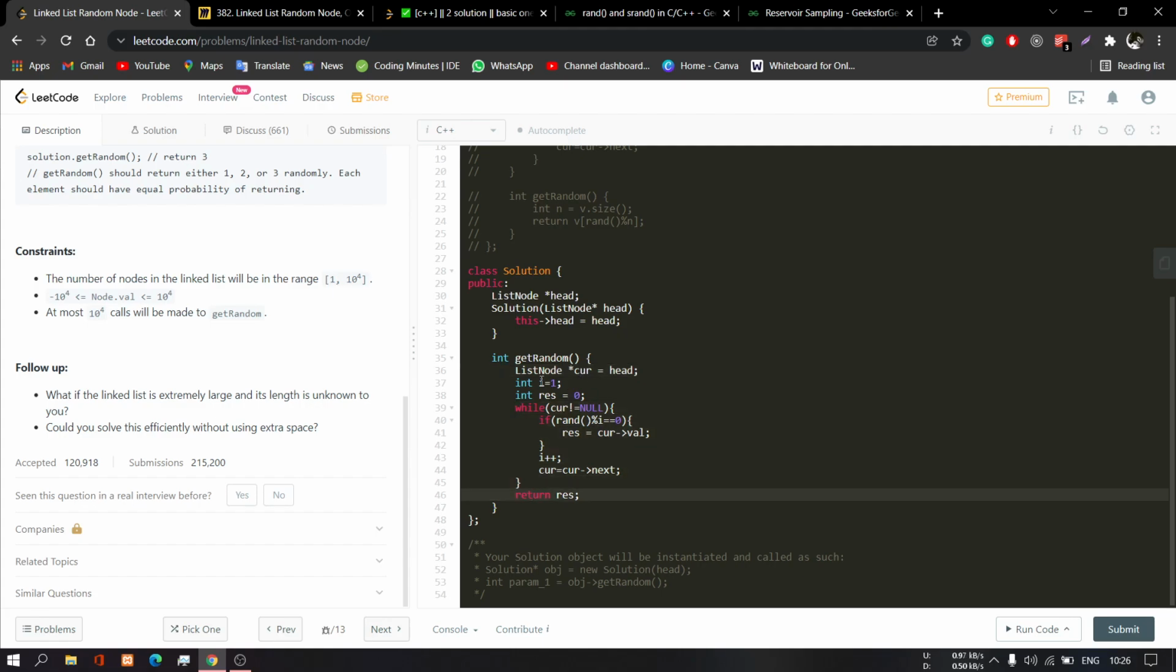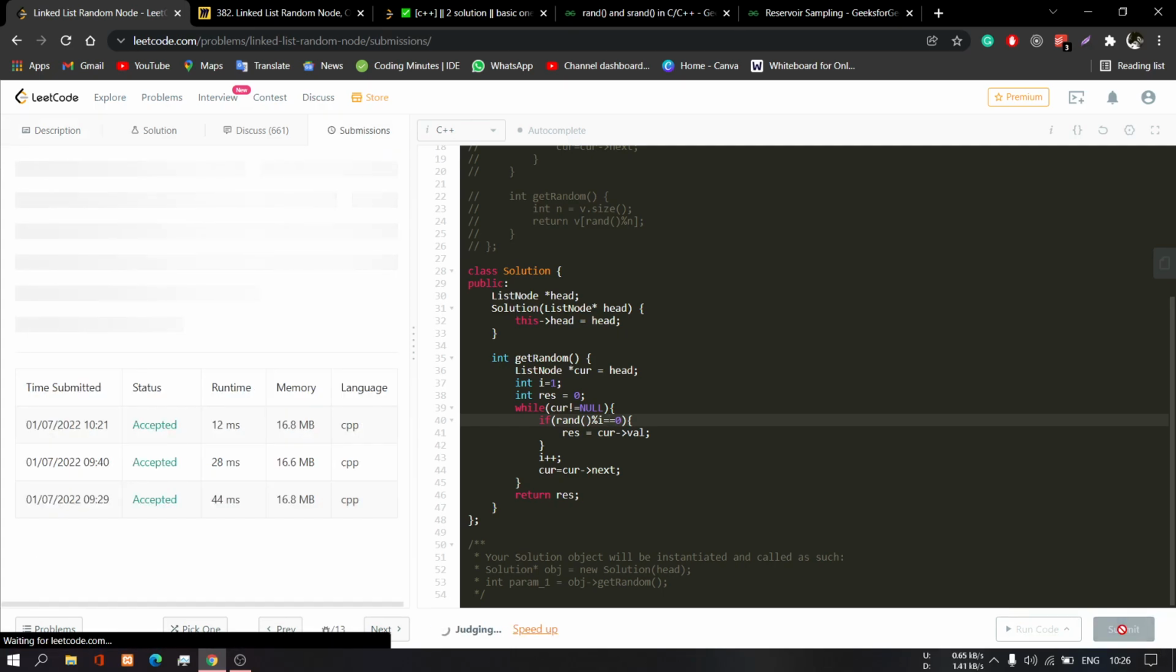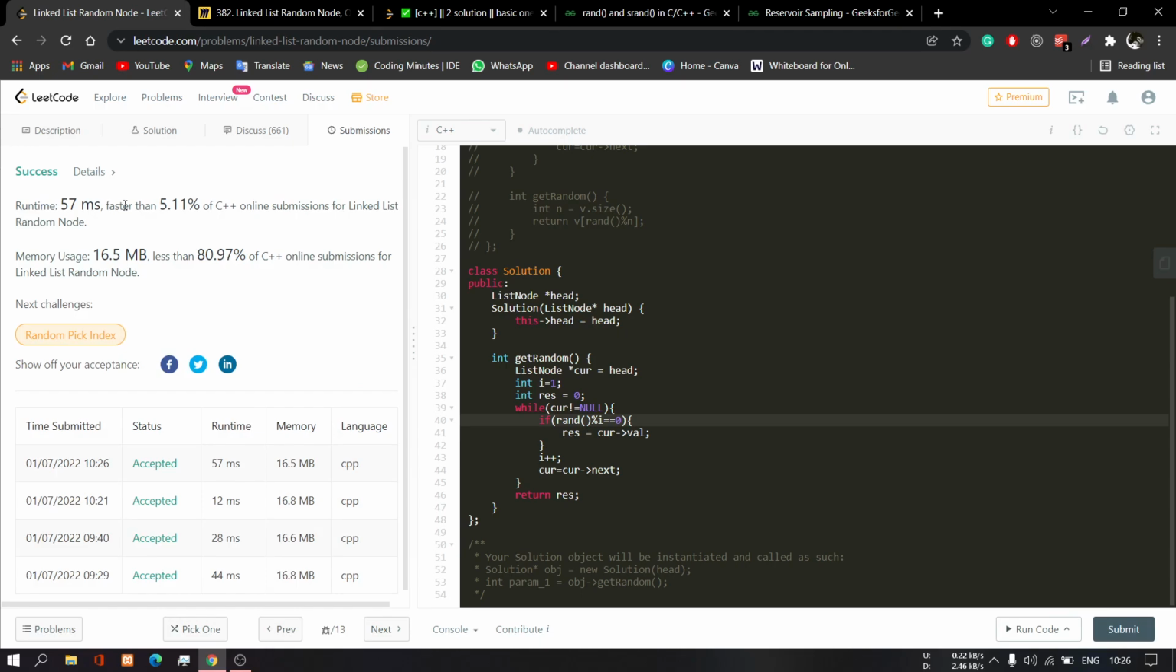Then I iterate through the current. As I said, I have taken an I and initialized it with 1, and int res. This is our answer variable which we have to return at last. Then I iterate through it, and whenever I get a remainder 0, I update my res. I increment I, and we iterate through the linked list. After that we return the answer. So let me submit it.